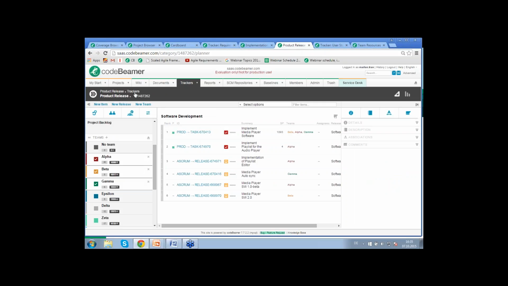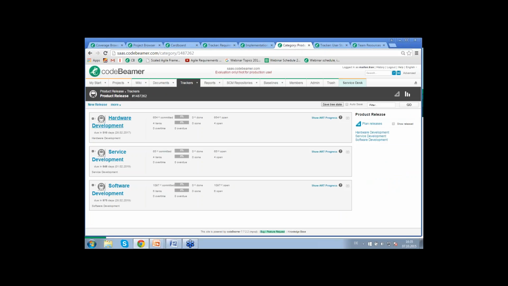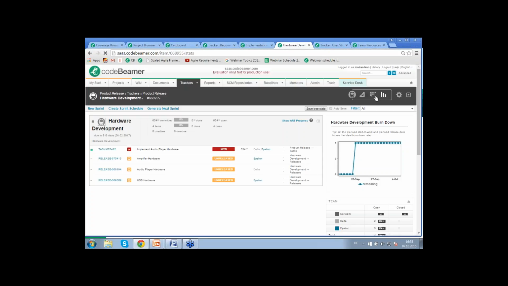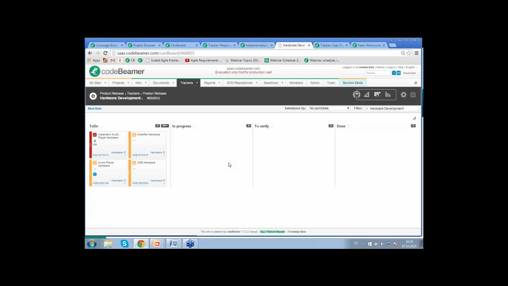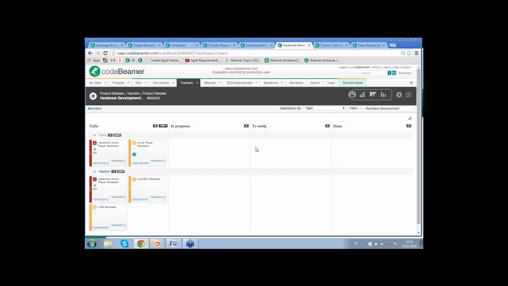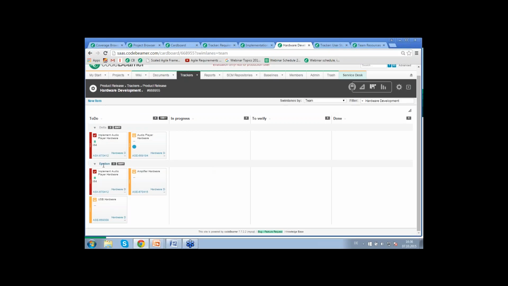What's more, you can also use, for example, our integrated Kanban board to achieve that. Let me just quickly show you. So for example, you can see all the to-dos in the hardware development, and you can also filter on your team. So you can see, okay, the Delta team has to work on 2 elements, and the Epsilon team is working on 3. You can also filter for members. This is also possible.